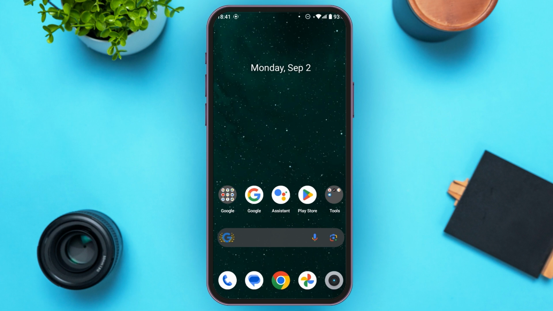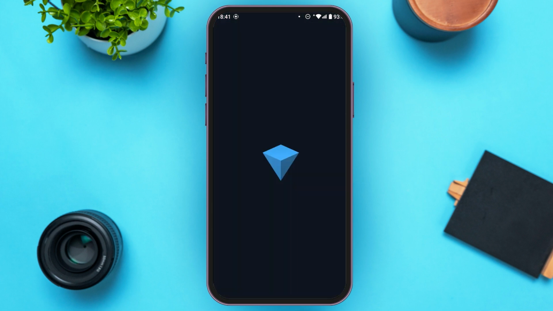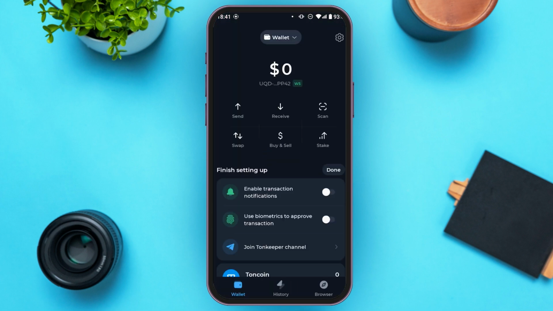So first of all, open the Tonkeeper application. You can see over here Tonkeeper wallet application is opened. Make sure you're logged into your account. Now at the top you can see option for wallet. If you tap on it, drop down menu will appear. Simply tap on the option wallet.